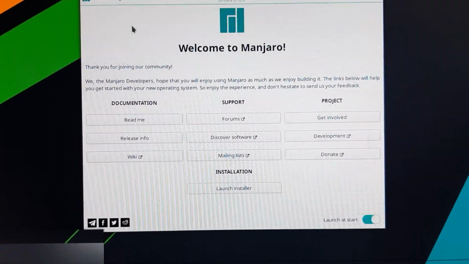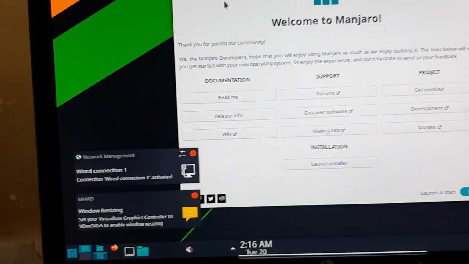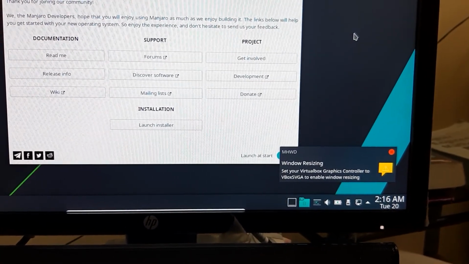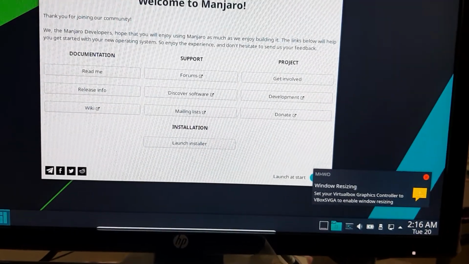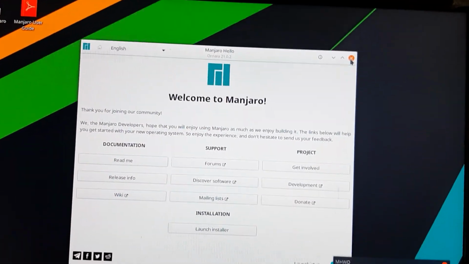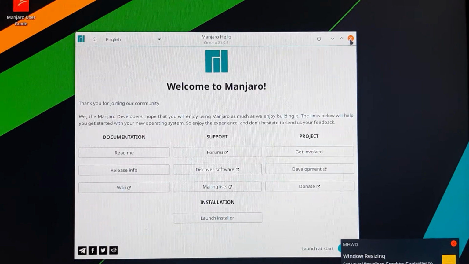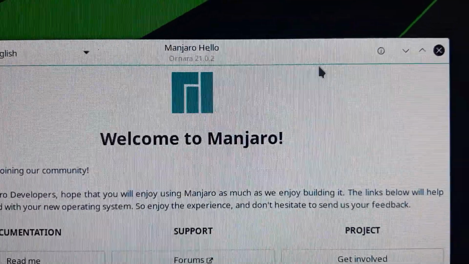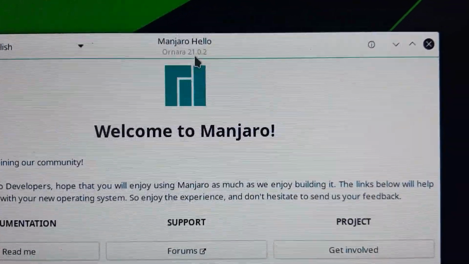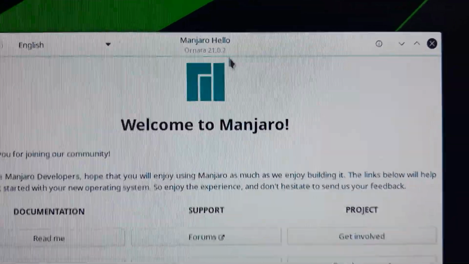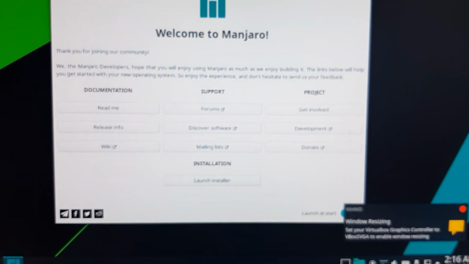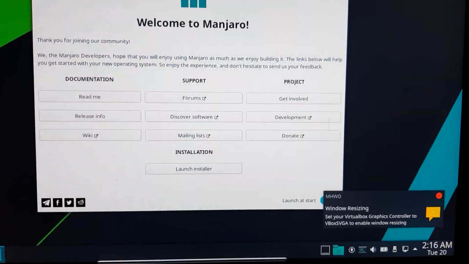So now I think Manjaro is logged in. It is giving us some options like window resizing, and this is the welcome screen. Welcome to Manjaro, and as you can see, this is the 21.0.2 version of Manjaro. Okay, let's close this.